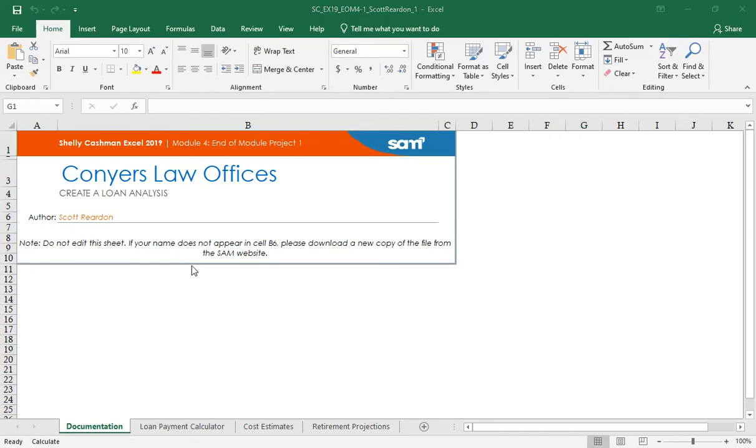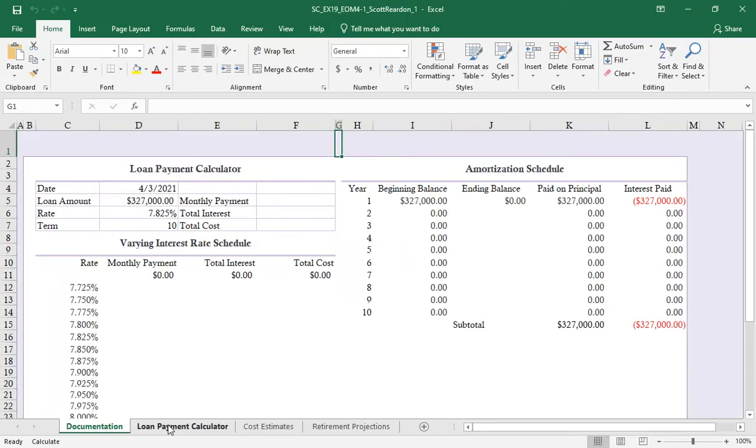Okay, after that awkward pause, here we are in the Conyers Law Offices, and Nadia Khalif is the office manager for Conyers. The firm is planning to move its computer network into the cloud, so everyone working on a case can access information at any time. Nadia is in charge of securing a loan to pay for the network transition and asks for your help in creating a loan analysis. Network transitions are very expensive. Let's go to loan payment calculator.